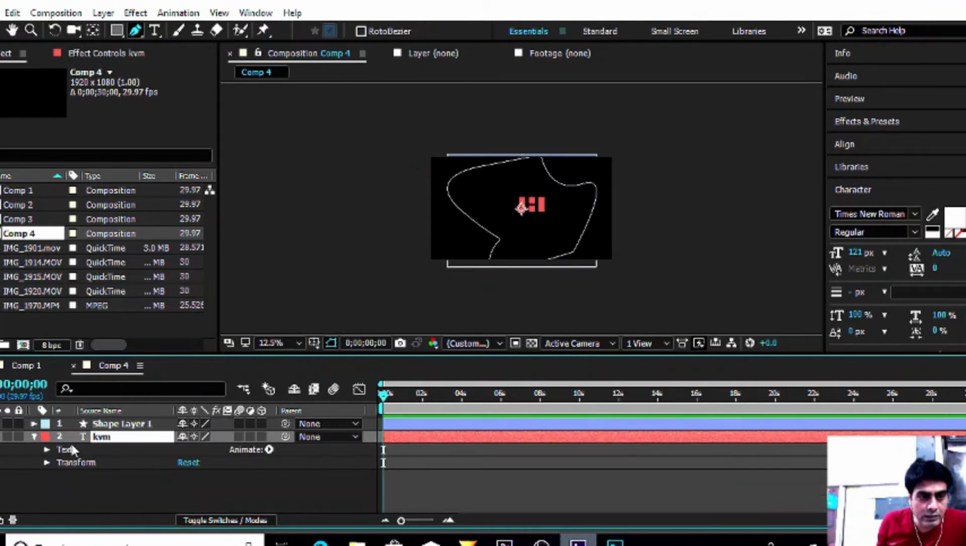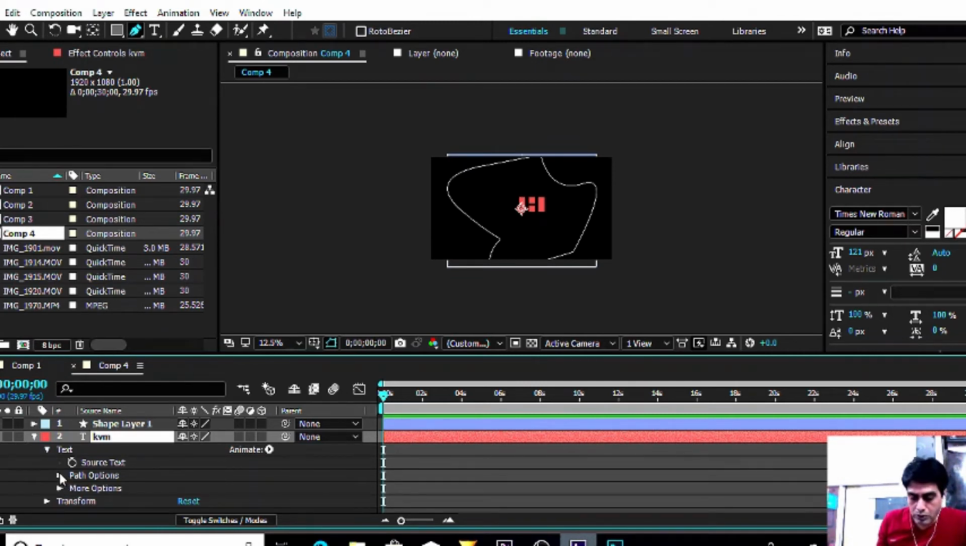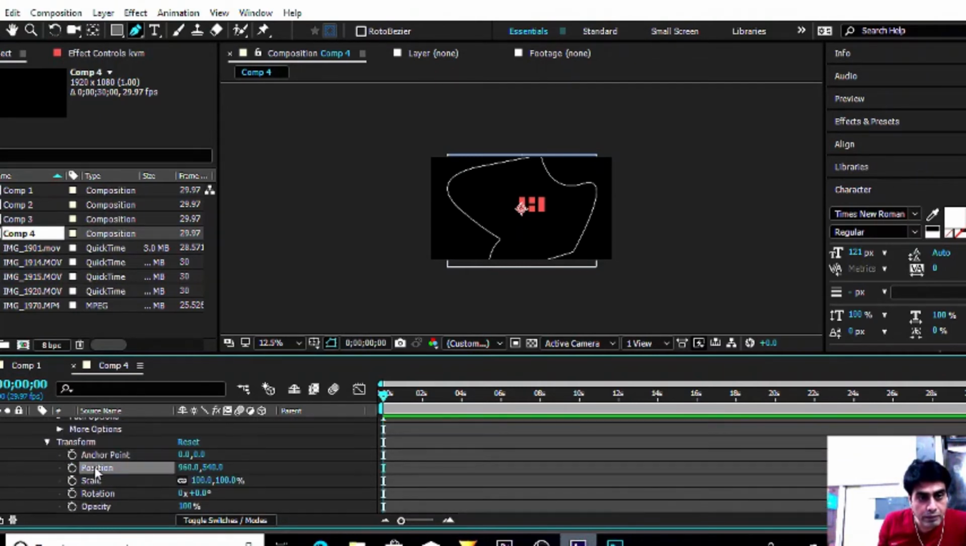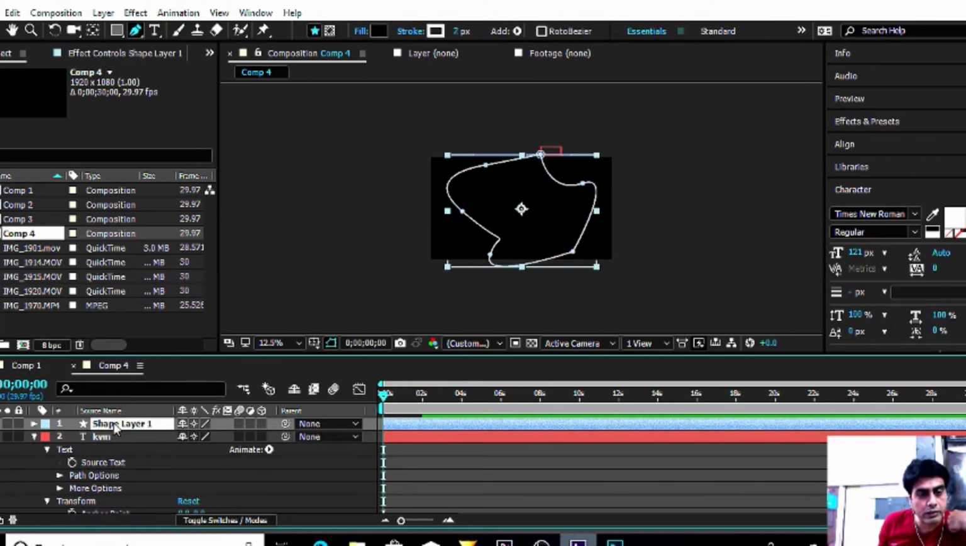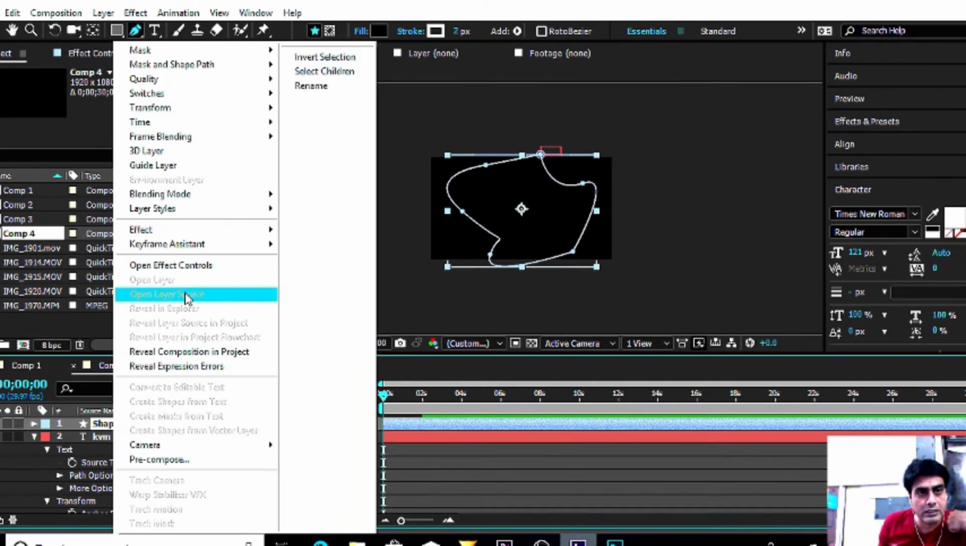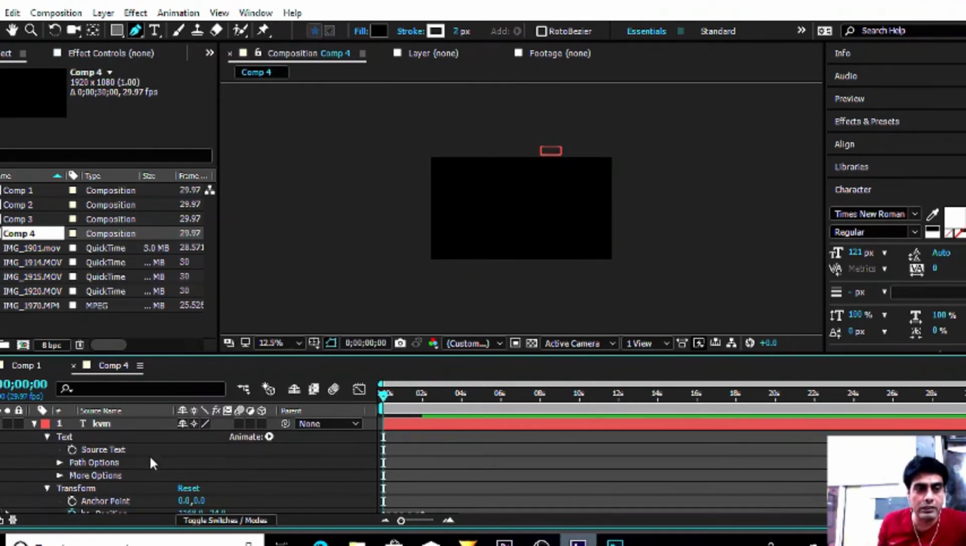going to the text layer and position, and paste the path on the text position layer. Now we don't need the shape layer, so I am deleting this layer. I have removed this layer.